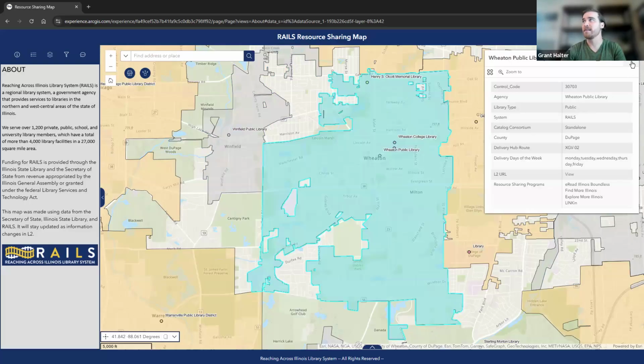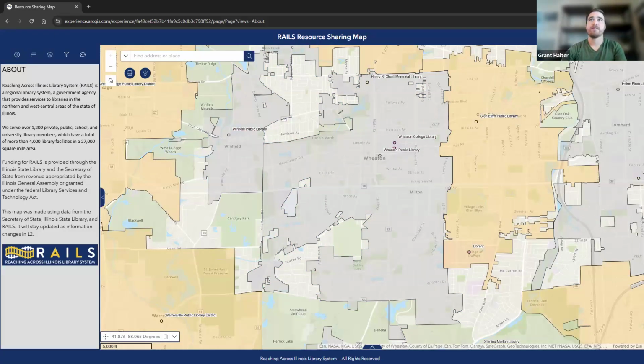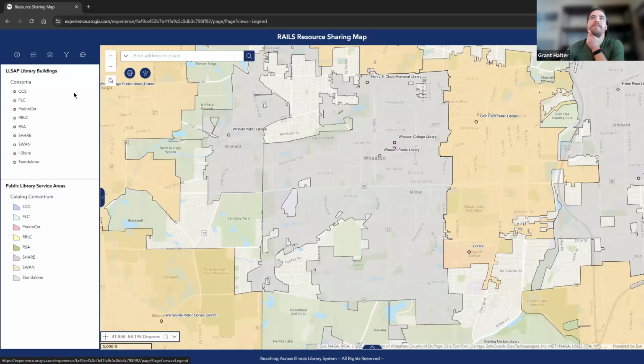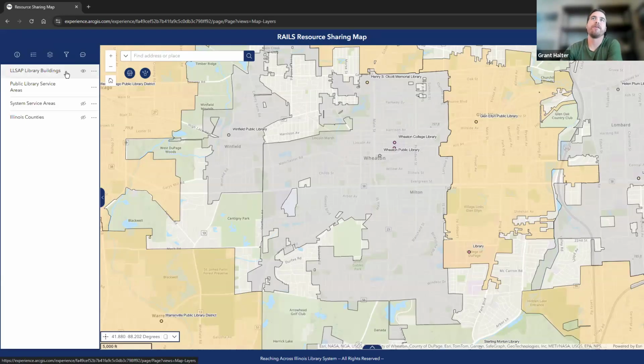That is the core. So let's zoom. No, let's toggle. Let's go. So as you're browsing the map, you have this legend list that shows what all the colors mean. Orange is Swan, gray is standalone. These pink ones down here are not share, they're share points. And those will toggle on and off as you toggle the layers as well.